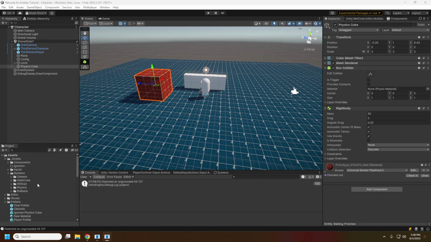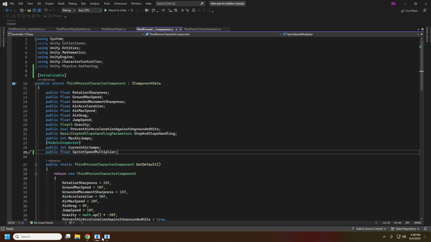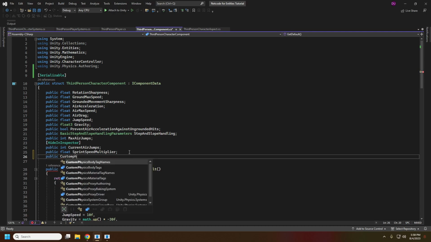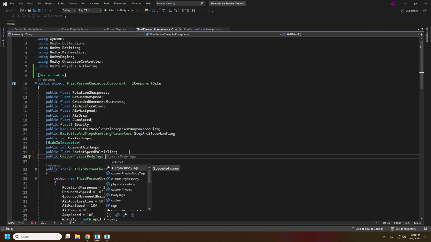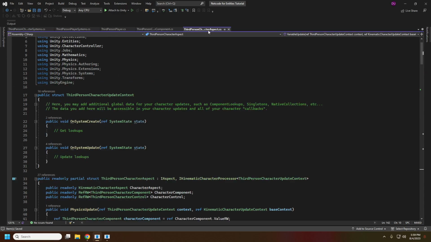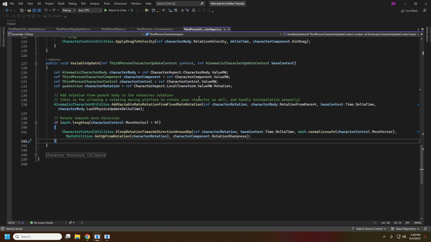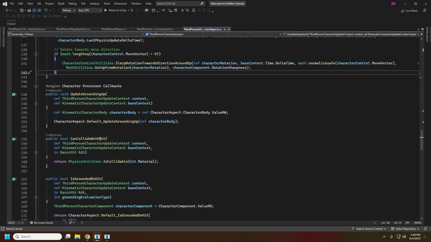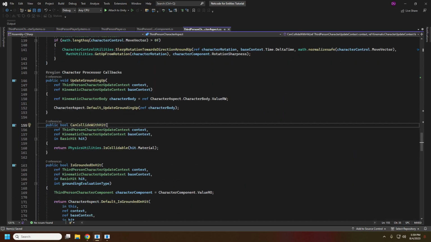And to do that in the ECS world, we will need components for that. And here in our character component, we are just going to add a new field for public custom physics body tags, and we'll just call it ignored physics tags. And then now in our aspect, down under our character processors, we have this can collide with, and here we're just going to check if what we're colliding with has one of those tags, then we won't collide with it.